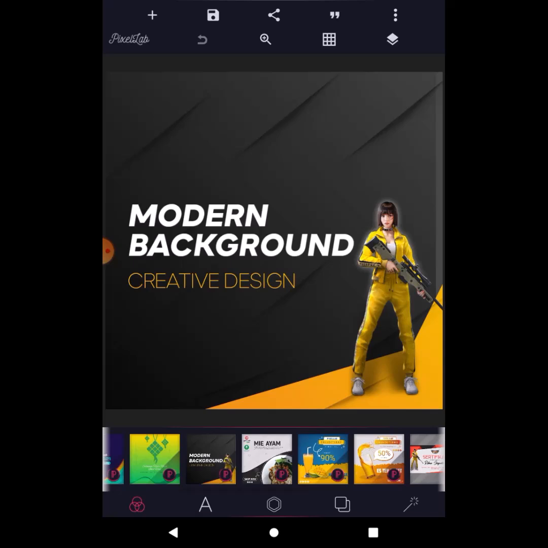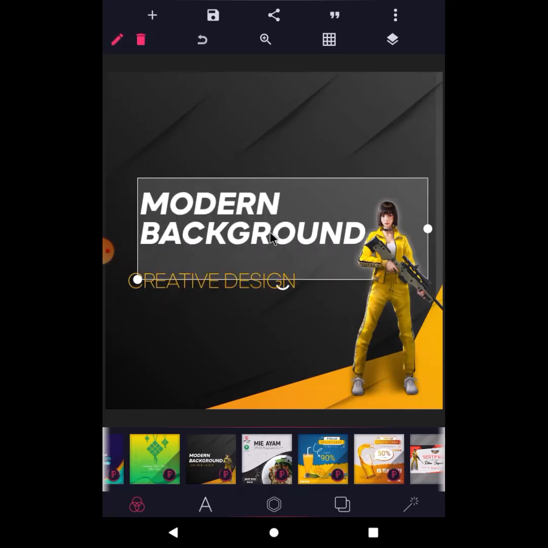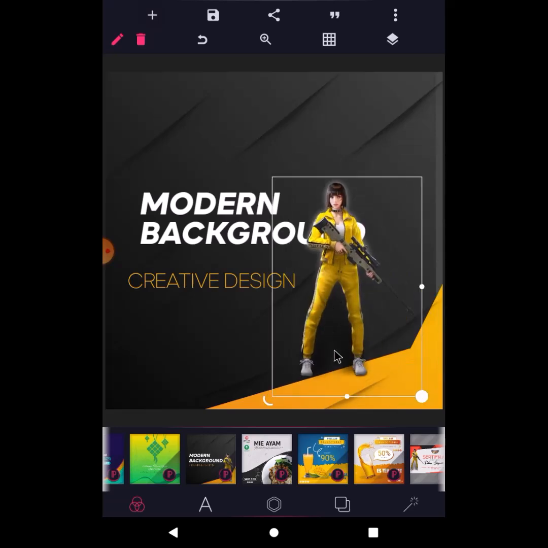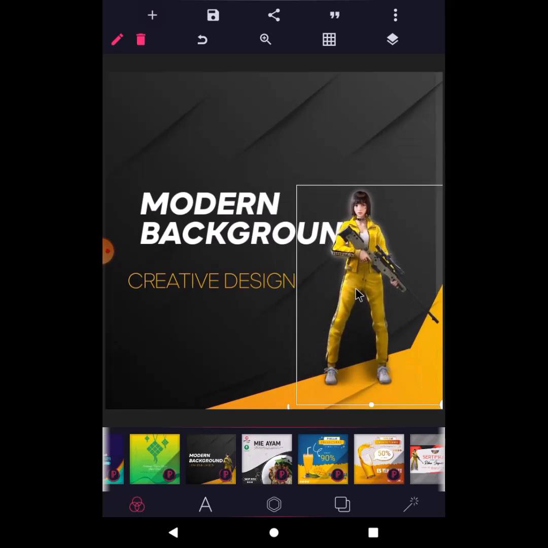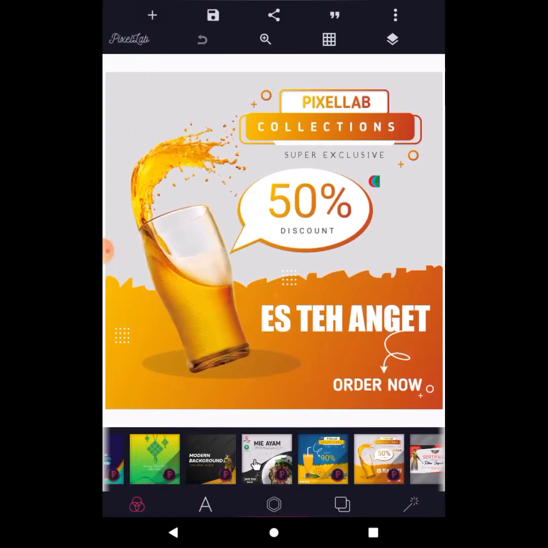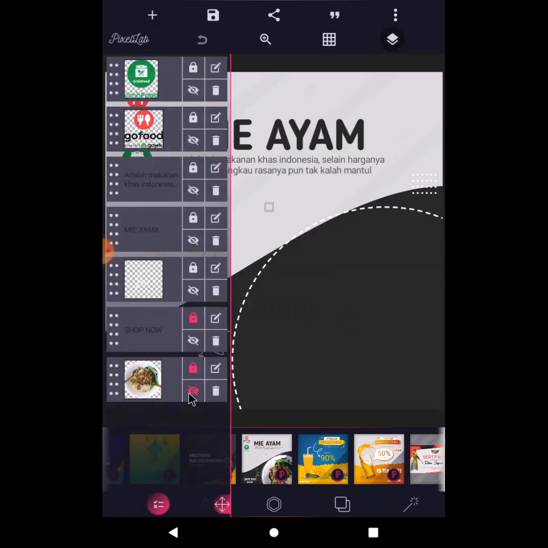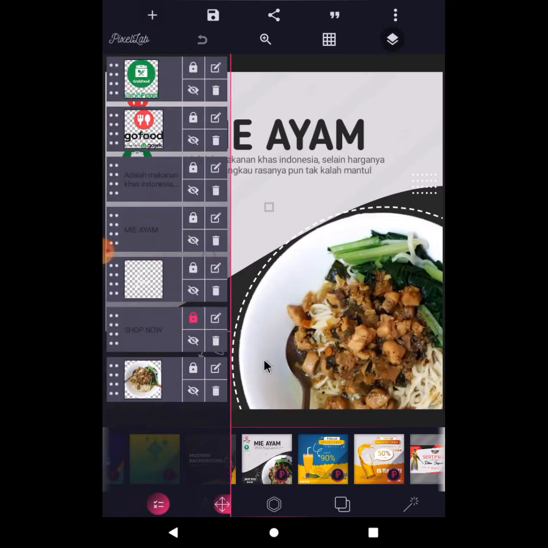So these are templates, and these things are editable. If you want to edit this, you can. This is one of the beauties of this particular version of Pixellab. You can just delete this and use the background if you want. If you like the background instead, these are really cool templates, things you can edit. If it's not moving, that means it's locked, so you can unlock it and then you'll be able to move it.